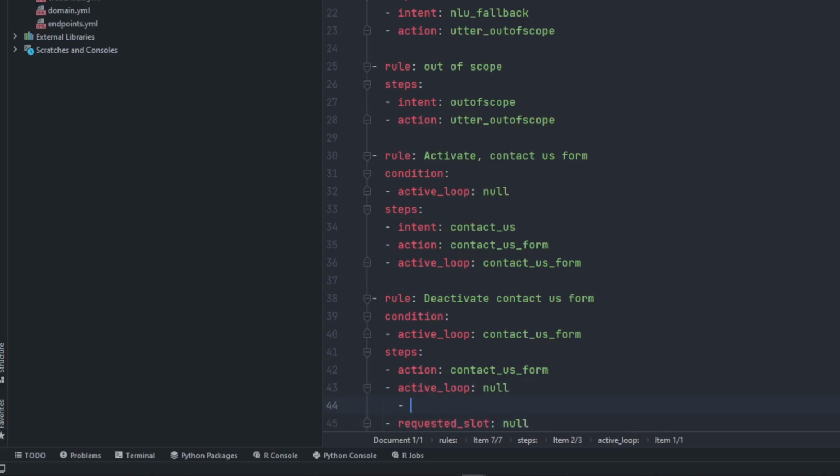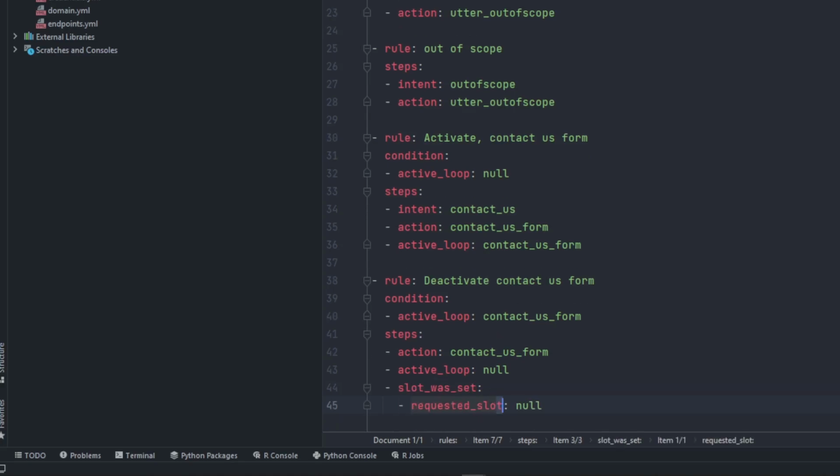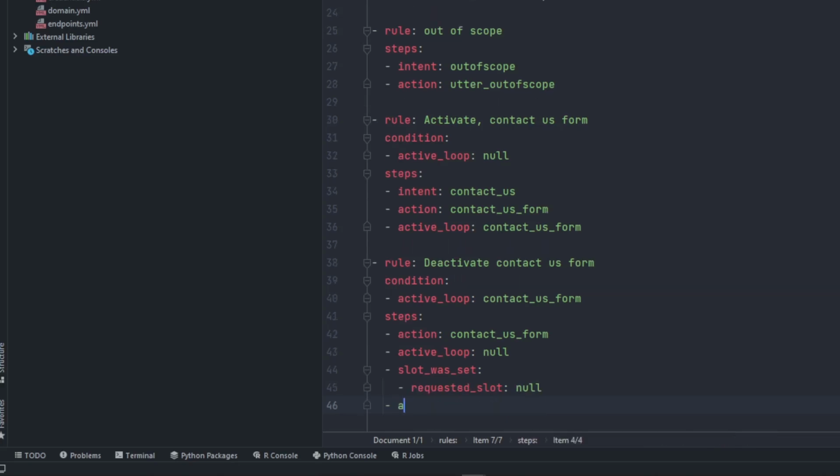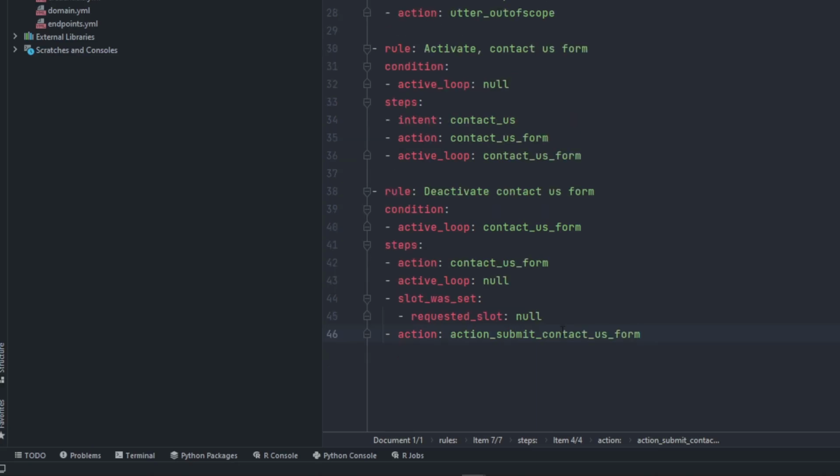So for this, we'll add it like slot was set, and the requested slot becomes null, and at that moment it will start the action submit contact us form. That's it. This is the way you can deactivate the form. So now we have added the story and the rule.